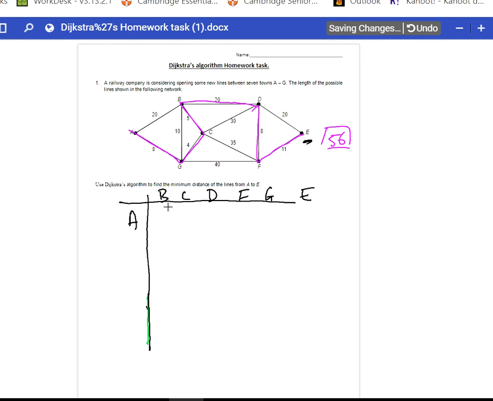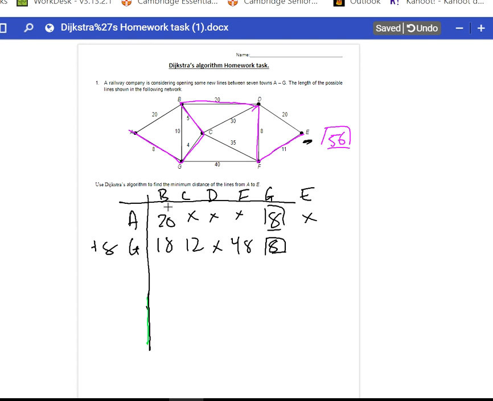Went too quick. A to B is 20. A to C doesn't go. It's A to G, which is 8. So that's what happens when you rush, guys. So I'm actually going to do G first and add 8. G to B is 10, so that becomes 18. G to C is 4, that becomes 12. G to D doesn't go. G to F does. It's 40. 40 plus 8 is 48. G to E doesn't go.